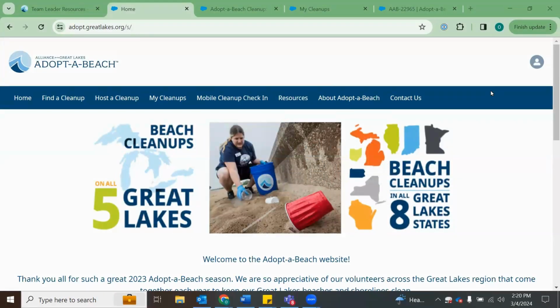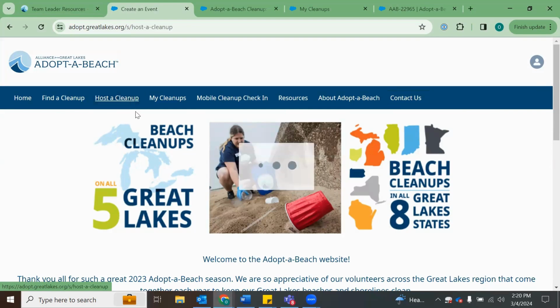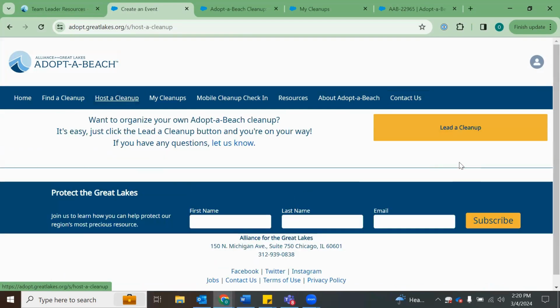Now that you have a team leader account, you are ready to create your cleanup. To register your cleanup in our system, you'll first want to go to the Host a Cleanup tab on the blue menu bar on the top of our homepage. You'll want to make sure you're logged in when you want to create a cleanup. So if you're not logged in, you'll use the button in the upper right that says login and log into your team leader account. Then you'll go to Host a Cleanup and you'll select the yellow Lead a Cleanup button.